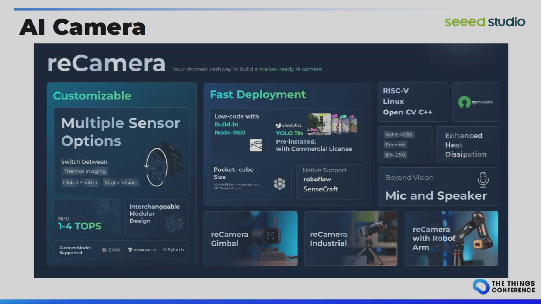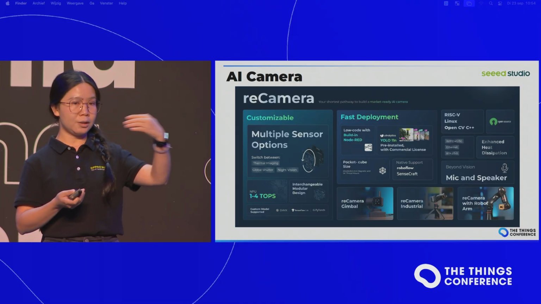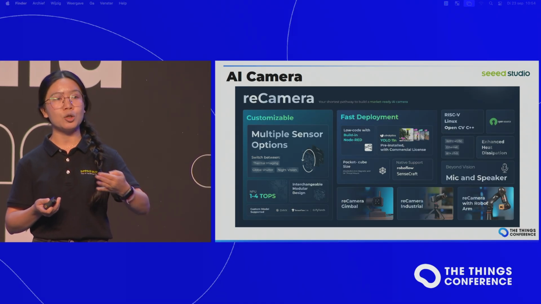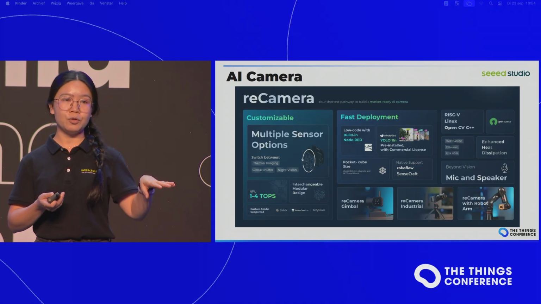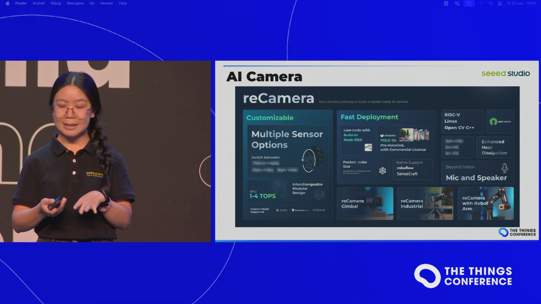But how about the other option, AI cameras? We have one of these AI cameras. It's called a reCamera. It's an open source modular AI camera. A very good feature about it is it supports YOLO models, and we already paid for the license. So even if you use it to test and validate first, and then you want to use it for thousands of units in your commercial projects, you don't need to pay for the license anymore.